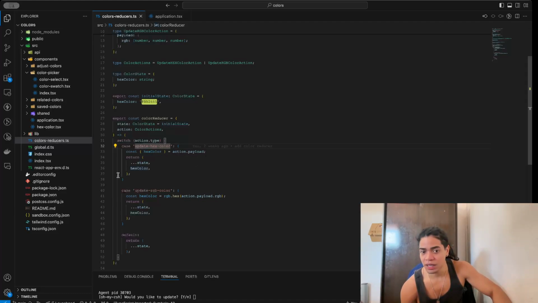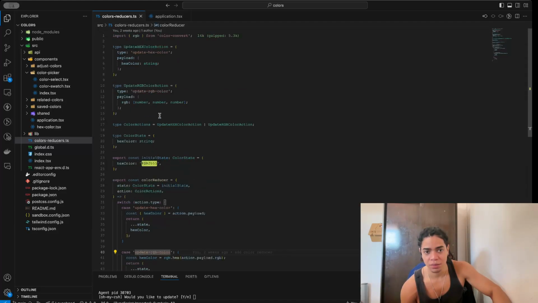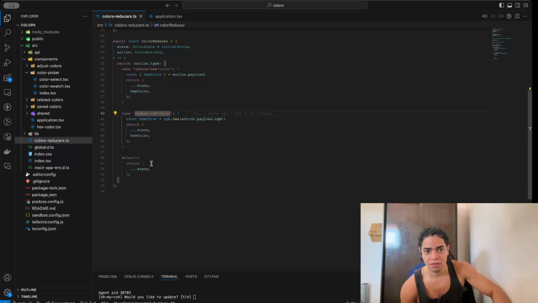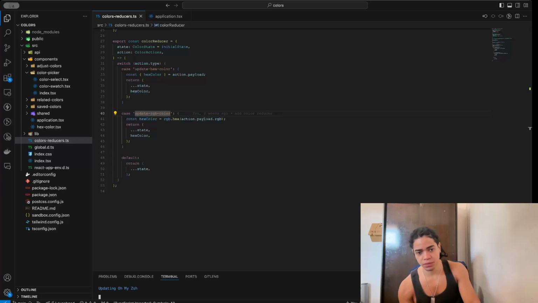And what I really love about this: update hex color, update RGB. This is something beautiful. Very, very beautiful. So let me actually update this.